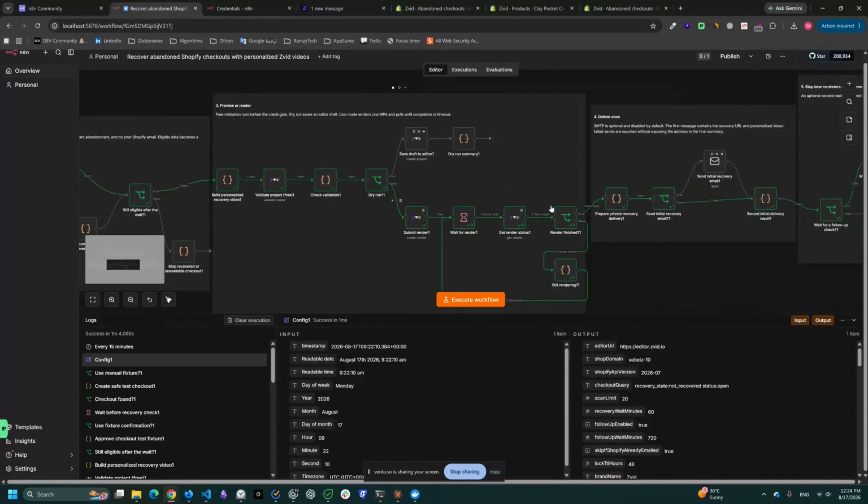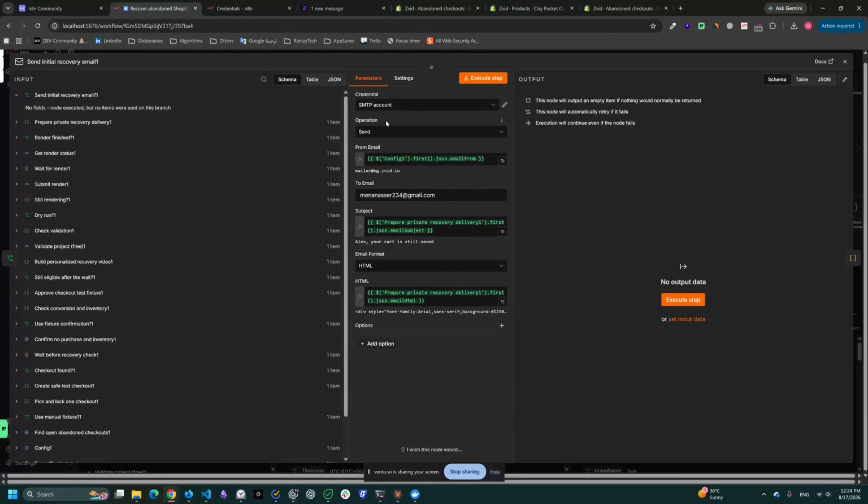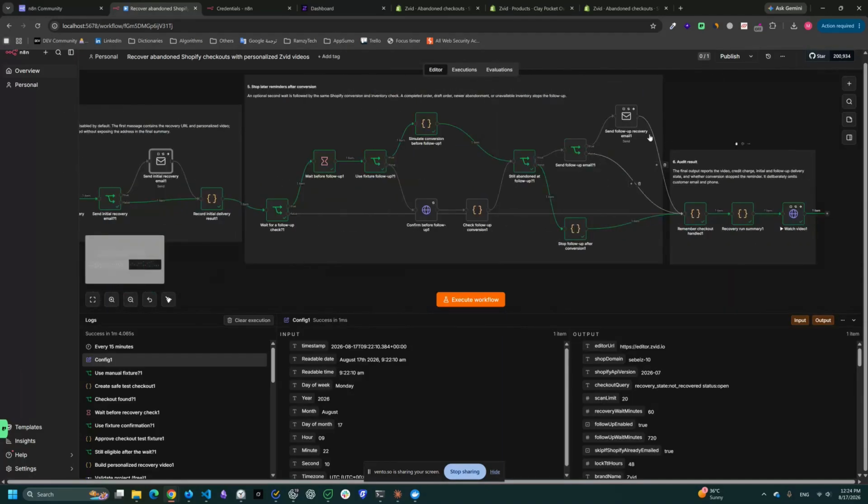Finally, assign that SMTP credential to both Send Initial Recovery Email and Send Follow-up Recovery Email. In production, the recipient is read dynamically from the Shopify checkout.